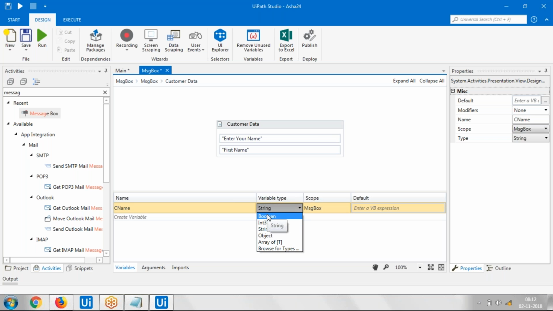Okay, so see here, what are the different variable types? Nothing but data types are available. Boolean is nothing but true or false. Int is for numeric values. String is for text values. So I told you text data type, right? So text will come under string.